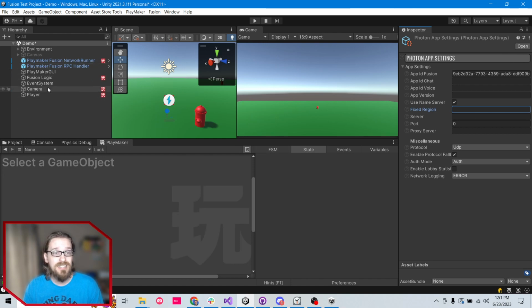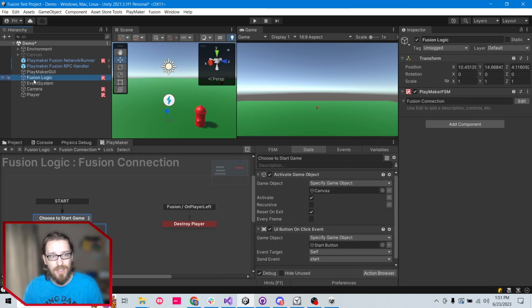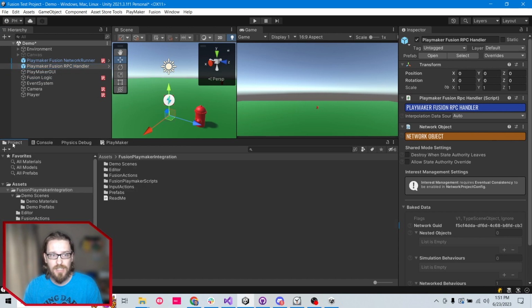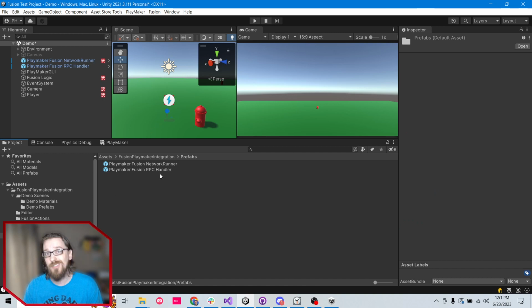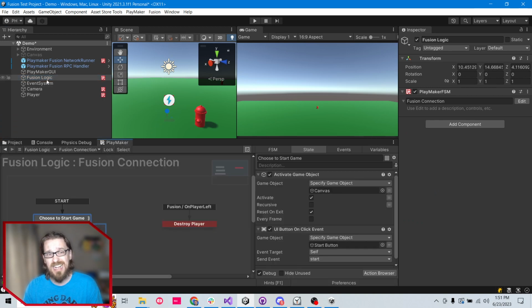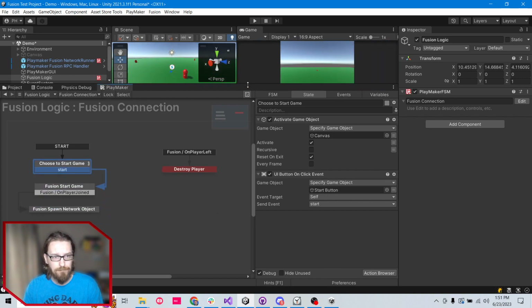But anyway, let's actually see how we set this up. So I have a game object called Fusion Logic. Keep in mind, you want your network runner in the scene, and you want your Playmaker Fusion RPC handler in the scene, and you can get those from the Fusion Playmaker Integration folder. Go to prefabs, and those are the only 2 prefabs that are in there. All right, and so we're going to create an FSM on Fusion Logic, and really you could probably just copy this from my demo scene, and it'll get you a jump start on your game.